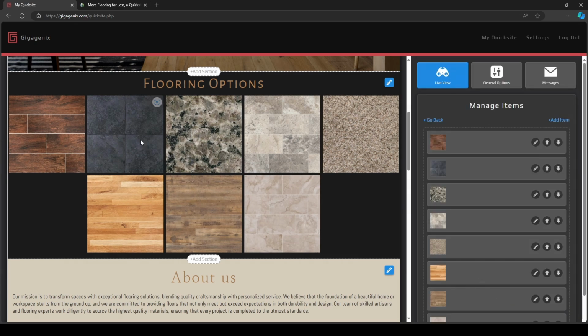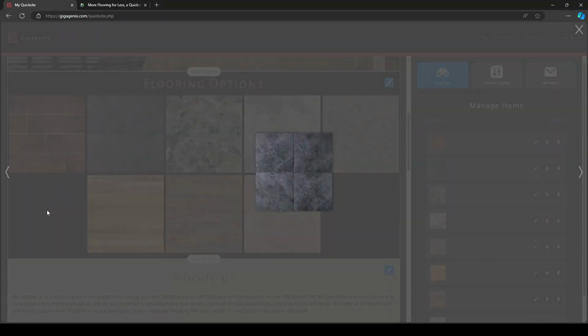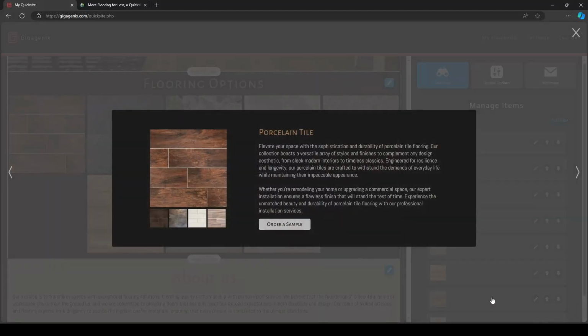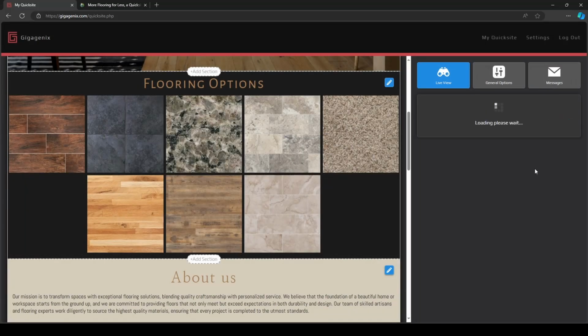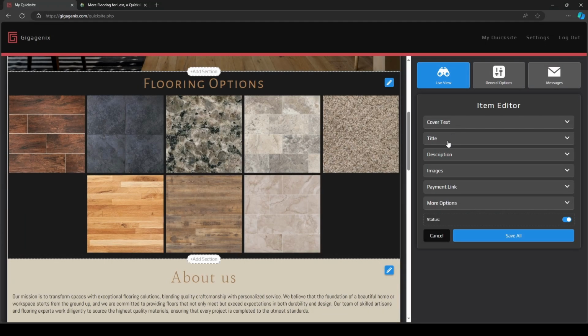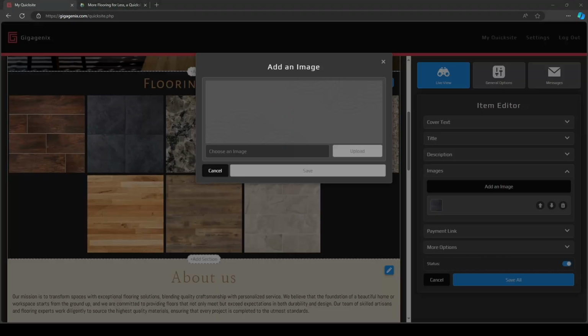So let's show the difference. This is what it looked like before, and now after those changes, this is what it looks like. On this, we can click through the different images here, and of course we have that button where they can purchase their samples. So tremendously different than before. We're going to go through and do that same thing to the other items.